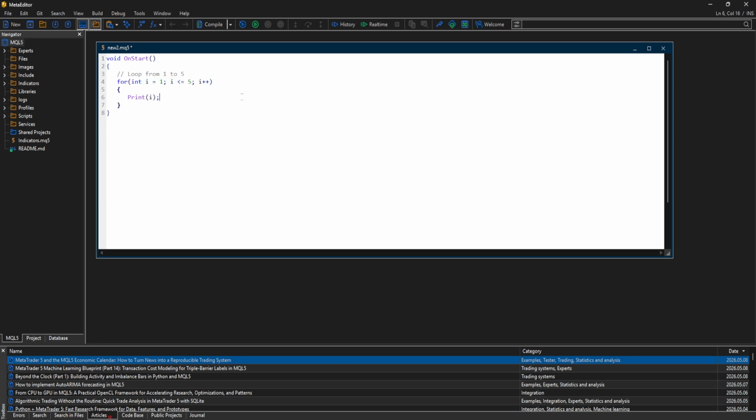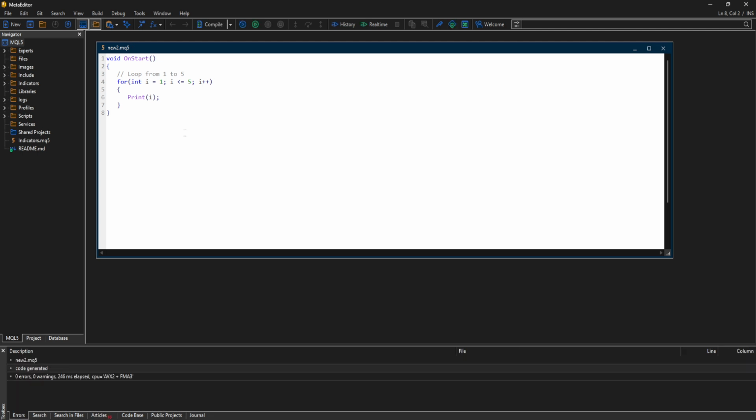In plain English, that means we start a counter at 1, we keep repeating while the counter is less than or equal to 5, and after each pass, we add 1 to the counter. Inside the loop, the code calls Print to output the current value, so you'll see 1, 2, 3, 4, and 5 appear in order. When the code is in place, press F7 to compile.